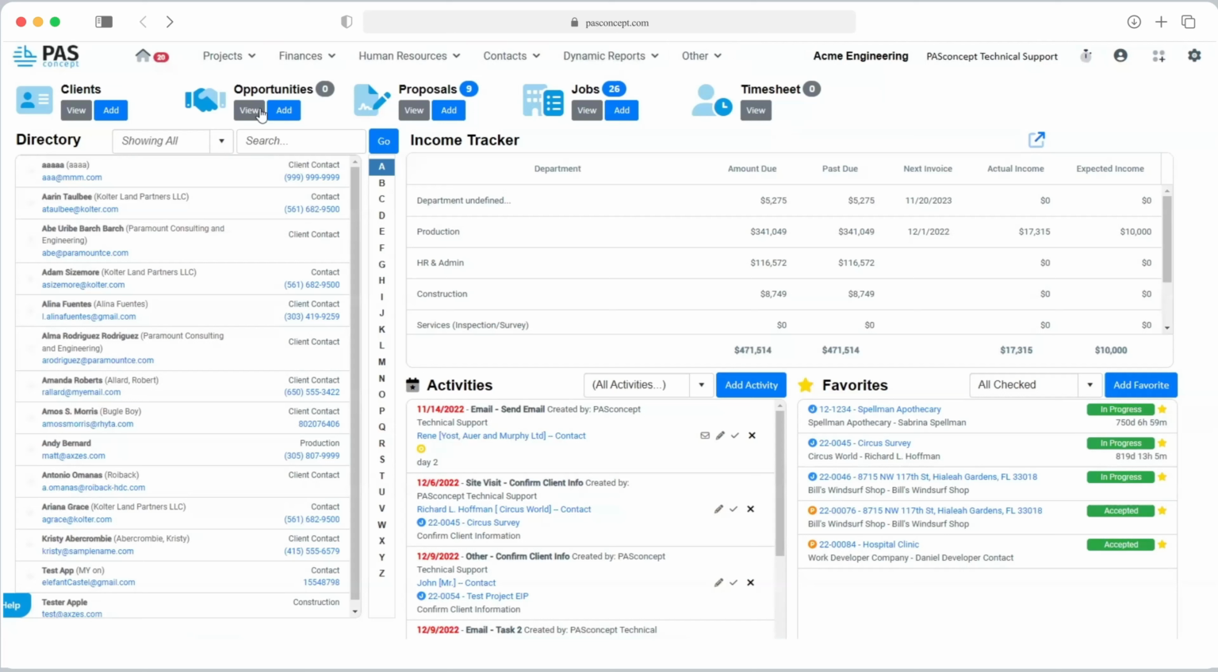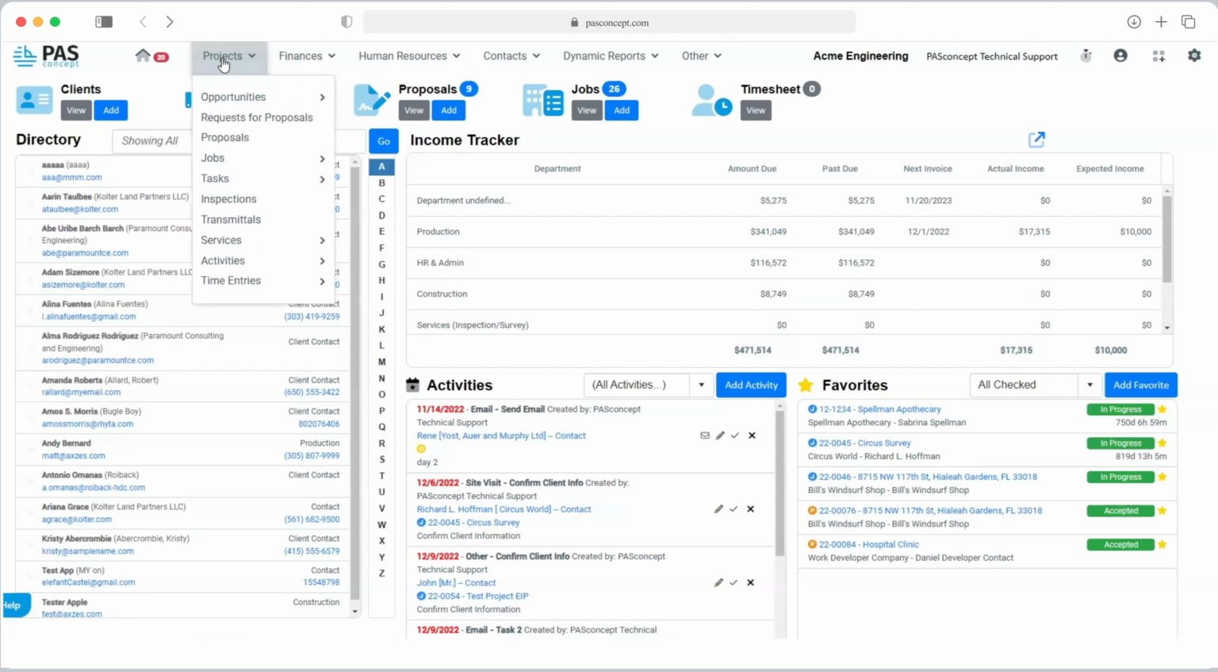This menu allows you to navigate throughout the entirety of the system. Now, your options may be different than mine, and that's all right. PASconcept is built so that you only have access to what you need to have access to. Your administrators will set that up for you. To navigate through this area, simply hover, click, and that'll expand that menu area.